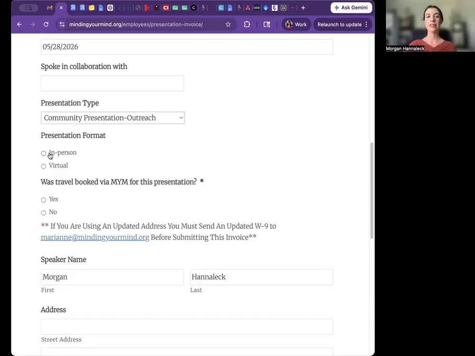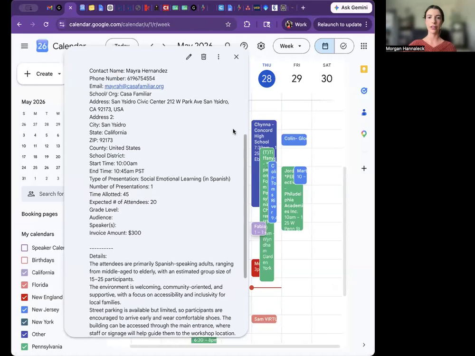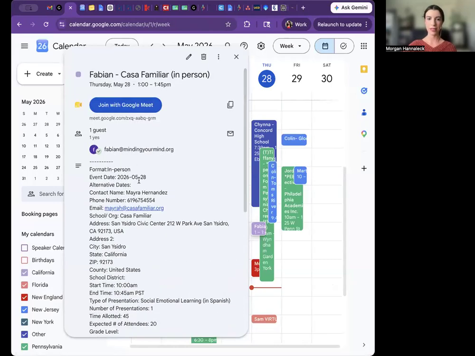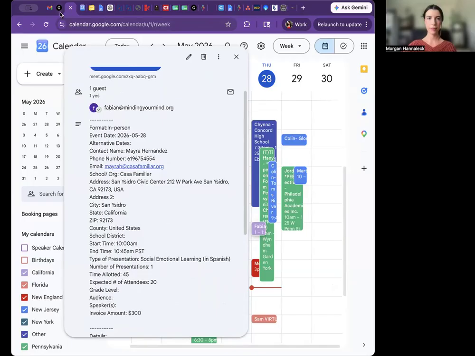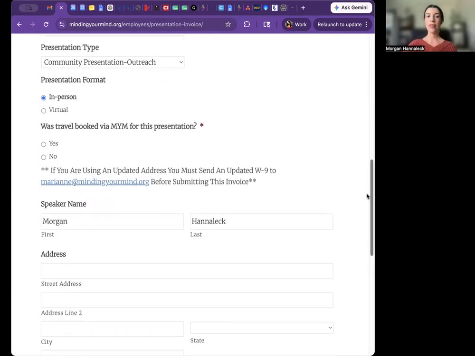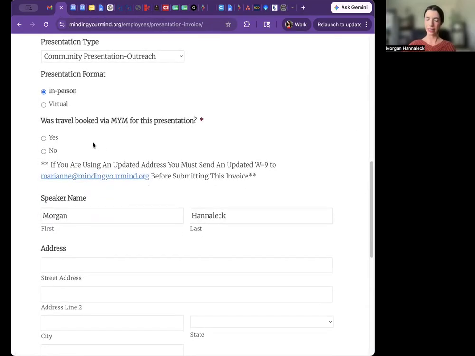We'll mark whether the presentation was in person or virtual, and that is also specified on your invite as well. So typically you'll see on here, either in person or virtual. And then if travel was booked, so if Minding Your Mind booked you a flight or a hotel for the presentation, you would click yes, but if not, no.